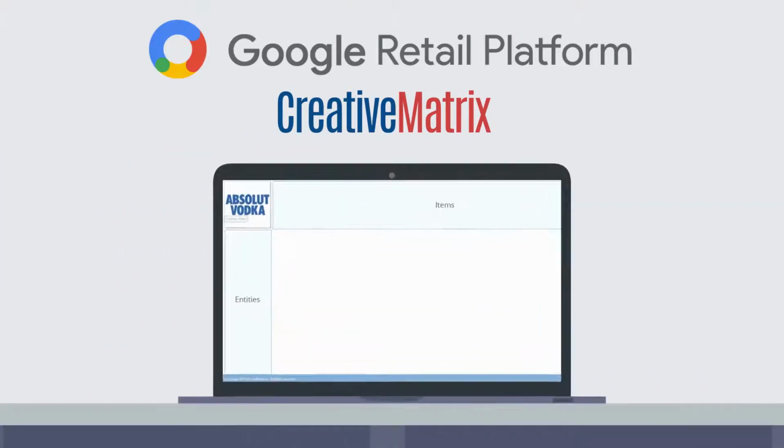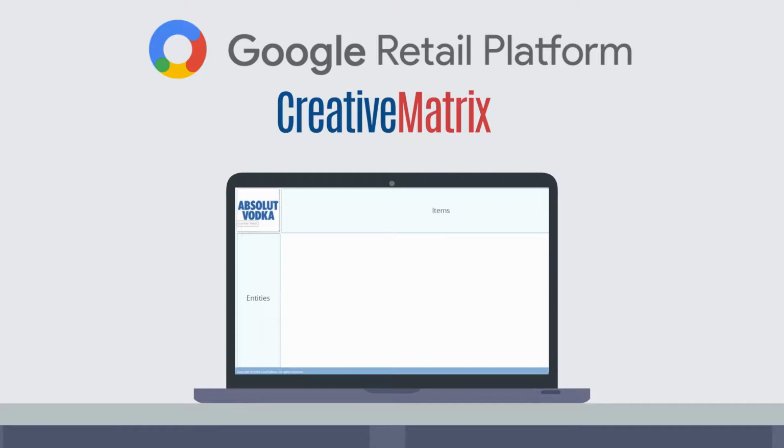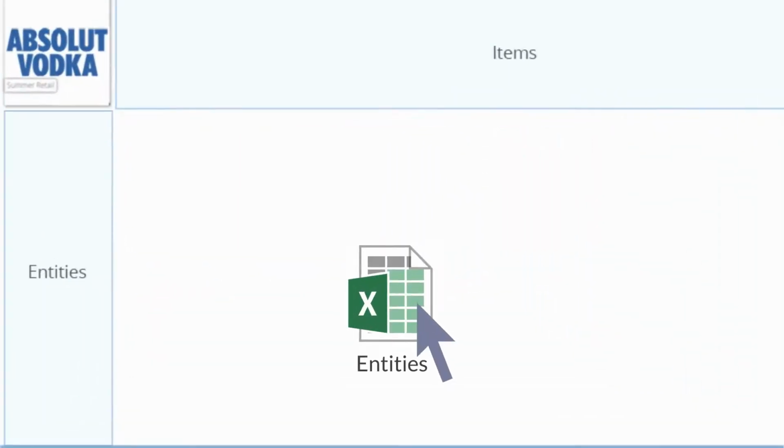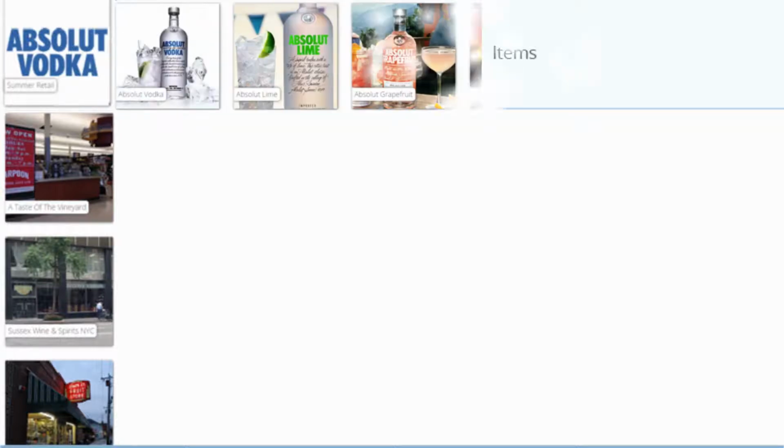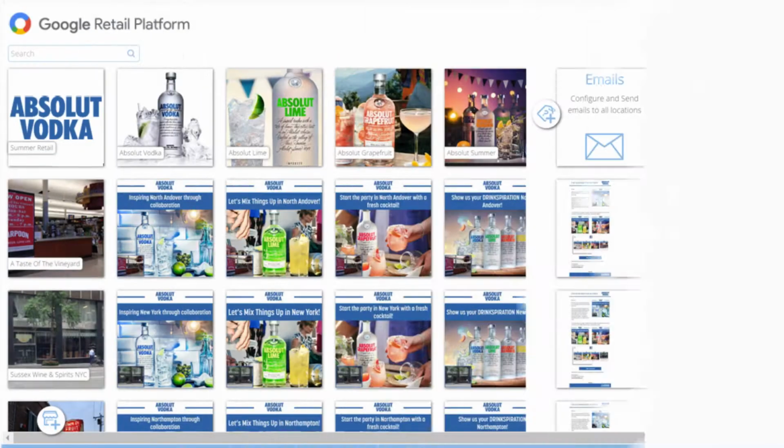With this solution, brands can produce millions of brand and legally compliant creative in minutes. All the brand has to do is drop a spreadsheet of their retail entities on the left side of the matrix, and the products they want to promote across the top. And the Creative Matrix does the rest.